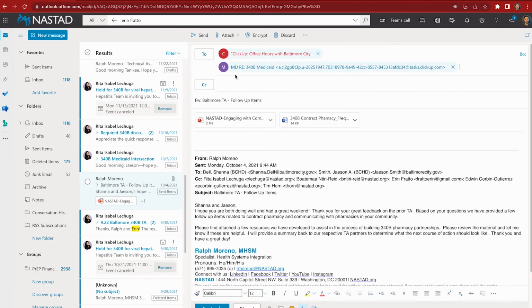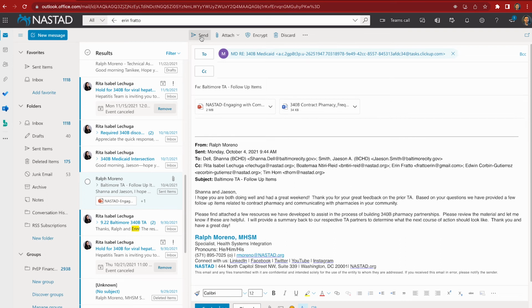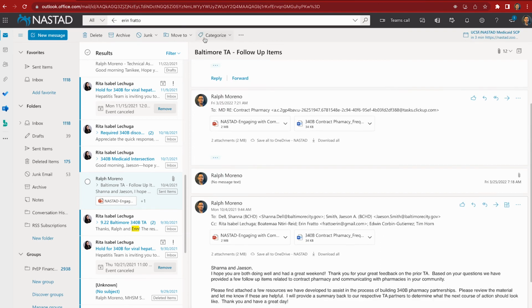Now, your email may be a little funky and add some additional information. All we're concerned with is the email itself. So I'm going to go ahead and delete this information right here, and I'm going to hit Send. It's that simple. The information has now been forwarded. I can do this as many times with as many emails with each respective task.